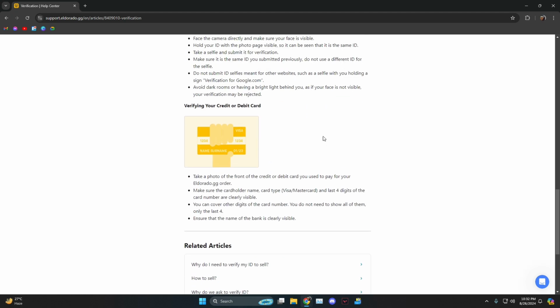Next thing you need to verify is your credit or debit card. So it's going to ask you to take photos of it and make sure that everything is clear, but you can cover every digit, just the last four need to be shown, and also that the name of the bank is visible. And yeah, this is how to do it.